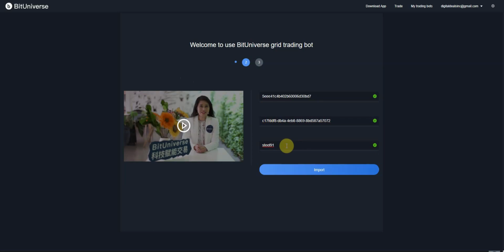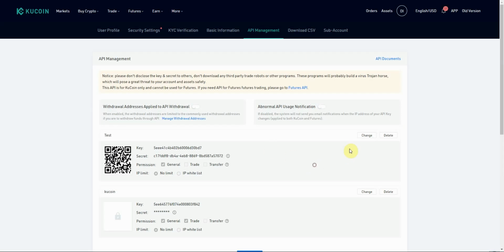Okay, and then before hitting import, what you gotta do is make this change. The reason is because of the permission you want to give that bot to do a trade. That's what you're setting this for, right? You want to trade, so you want to click or check mark this trade. But in order to do that, you have to change this first.